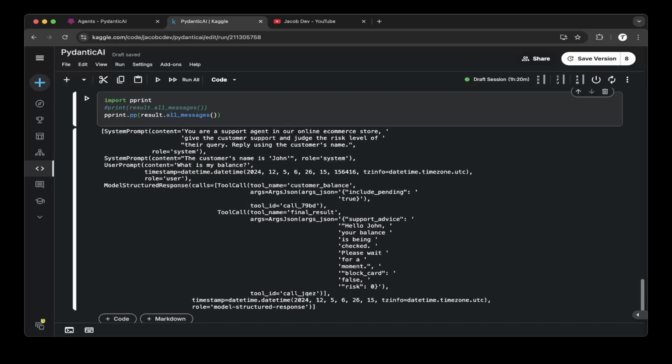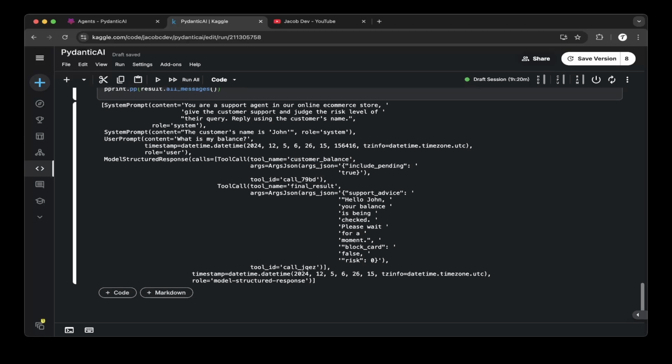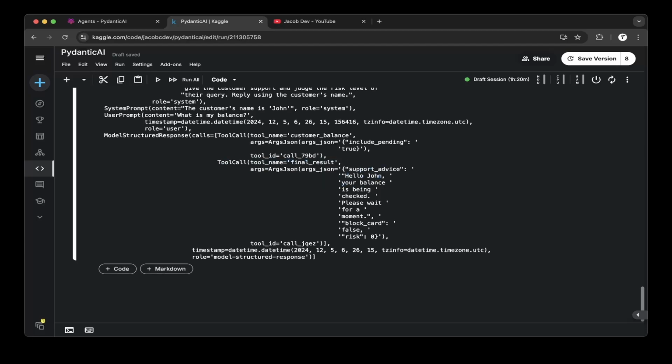After that, you get this tool calling, because the framework knows that you're asking for balance, so it calls this tool, customer balance, and passes the parameter include pending as true, and that's it. They also have a default tool called final result. For every pipeline call, it will call this as the final result tool for the tool chain. Then you get this response and the output to the client, right? This is what we get from the support advice, the block card, and the risk.